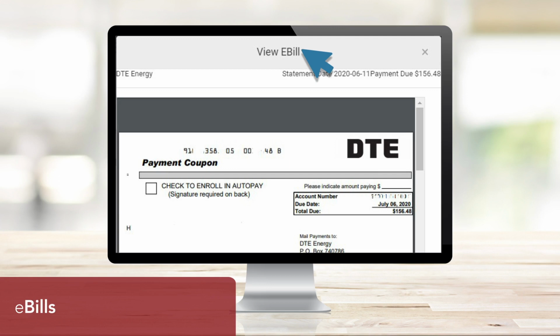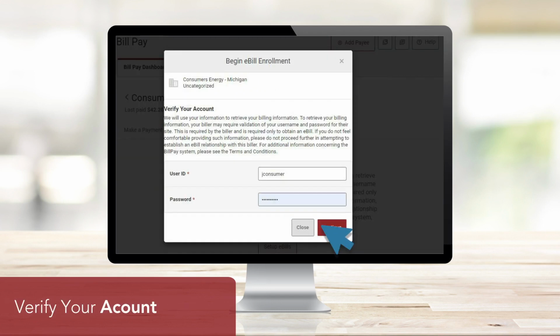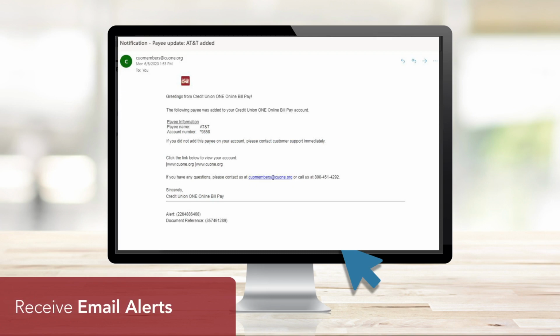Once a payee is selected from the Bill Pay dashboard, click on the eBills tab. Then click Set up eBills to begin the setup process. Next, if required by the biller, you'll be prompted to verify your user ID and password for that specific account. After verifying your account, eBill setup is complete. It's that simple.